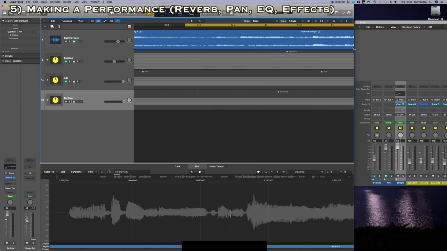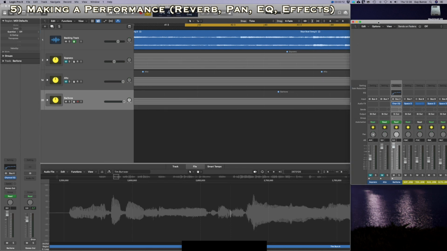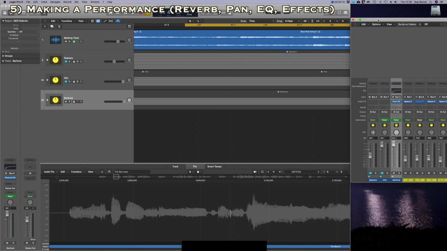Next up is blending the singers. So this is going to involve adding reverb and pan to give a sense of space, and EQ. Let's start with the sopranos. It's important to remember how the template was set up.